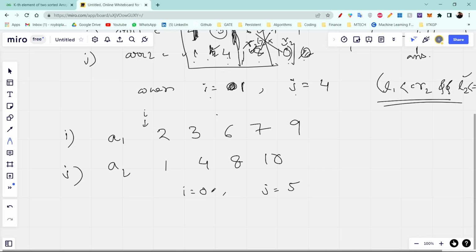Now what will you do to make it valid? You will increase i. If we increase i, what is j actually? j equals to k minus i. So if we increase i, j will automatically decrease. So increase i to 1. In that case, j will be 4. Now this is a valid index. Yes, the index is valid, but let's see whether the partition is valid or not.